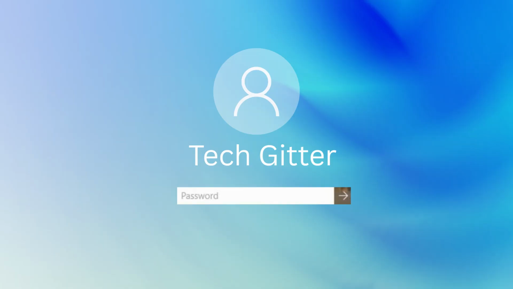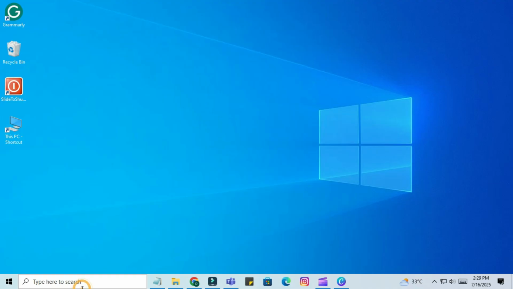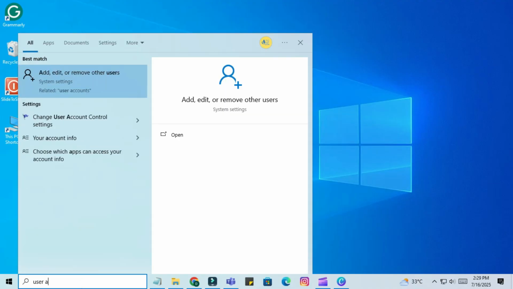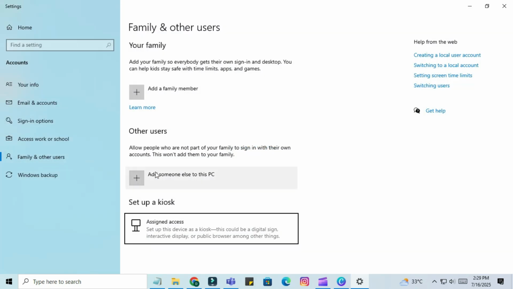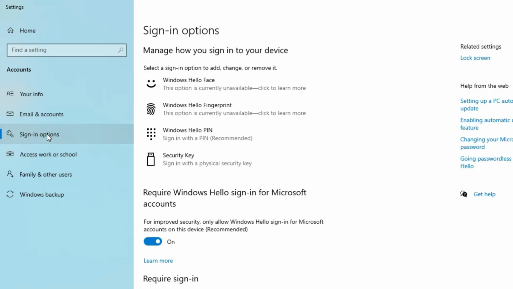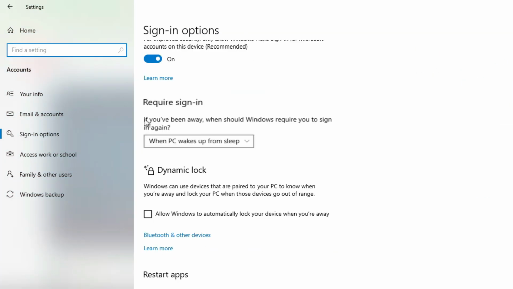Log into your computer as you normally would by entering your password. Once you're on the desktop, click on the Start menu and type User Accounts. Select the result that says Add, Edit, or Remove Other People under System Settings. On the left-hand side, click on Sign In Options. Under Require Sign In, you'll see, "If you've been away, when should Windows require you to sign in again?" Change this setting to Never.